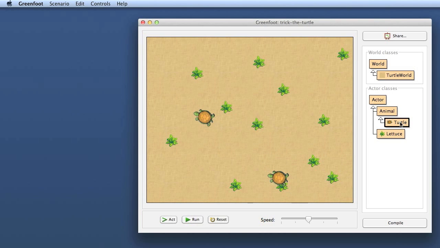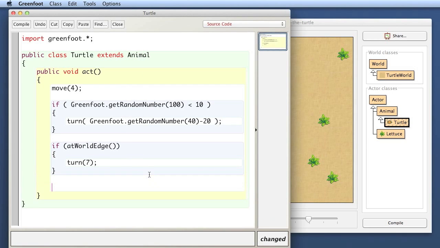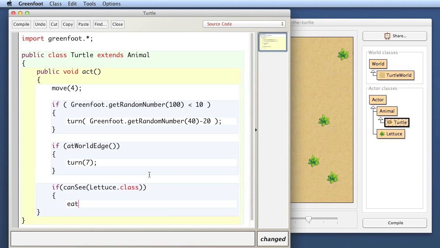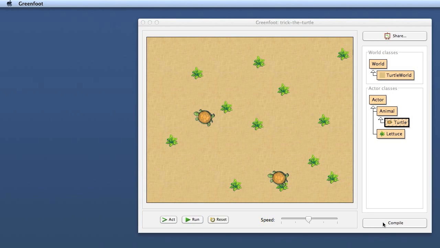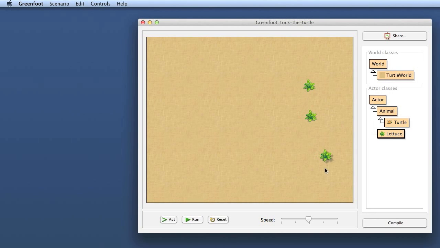So to make something happen, we have to write some code. We go into the turtle class and we say if can see letters.class, then eat the letters.class. So eat the letters objects of class letters. Let's try that out, compile this, and again, put this all in here, put a couple of turtles in, run, and our turtles eat the letters. Do you see that? Yeah, it works.